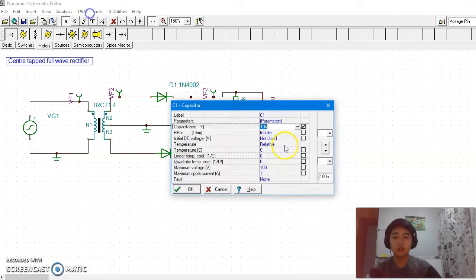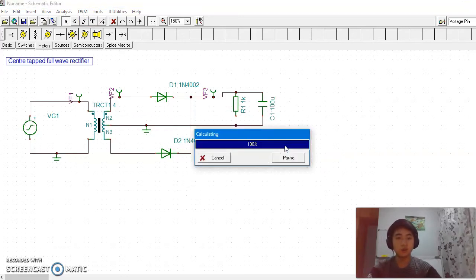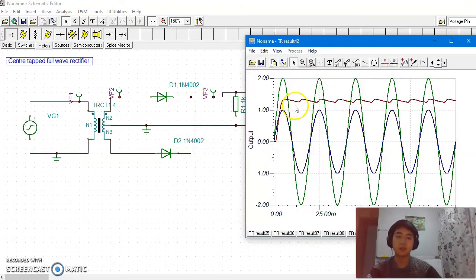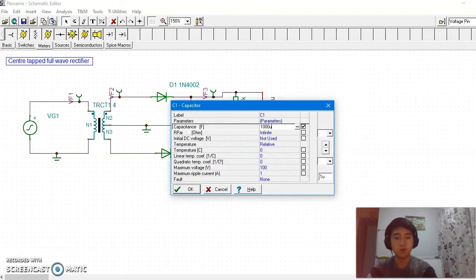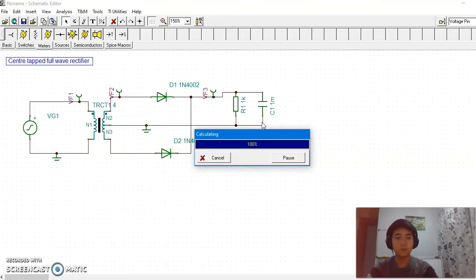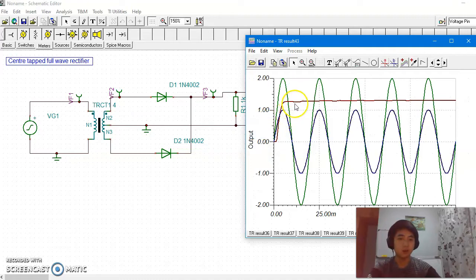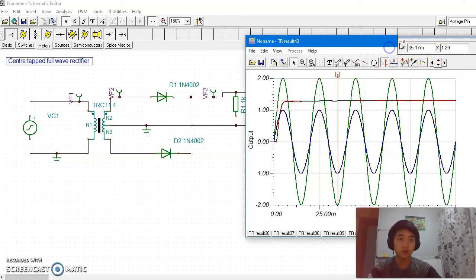Let's increase again to 100 micro. Then right now the ripple is even lesser, but not good enough. Let's increase it to 1000 micro, which is 1 milli. Okay, right now this is about the graph we want, so let's see whether the value is correct. So it's about 1.3, which is what we wanted.